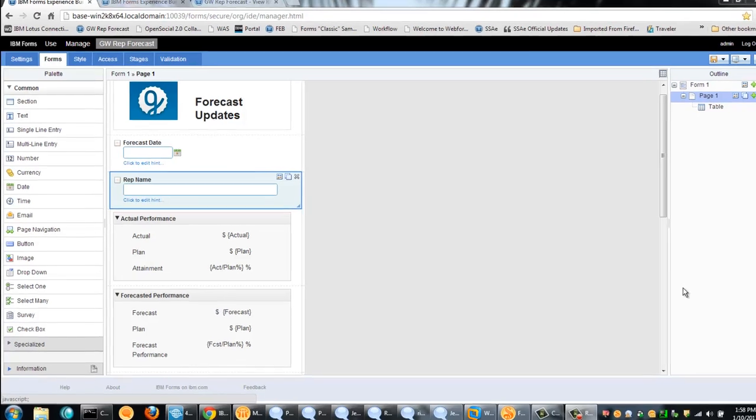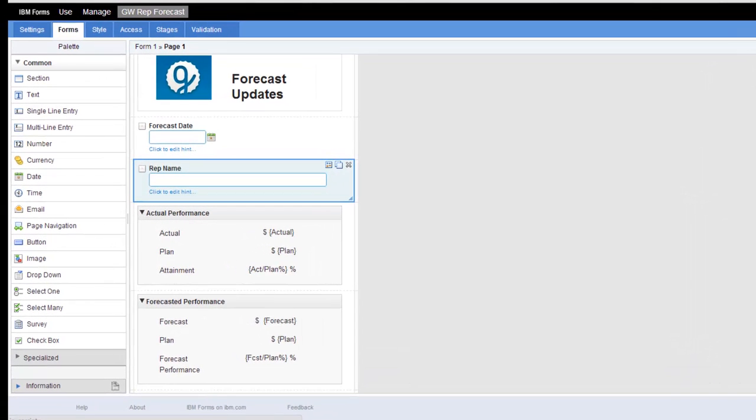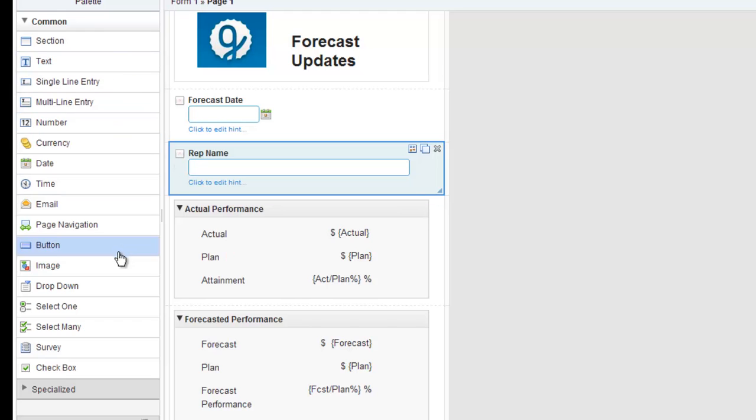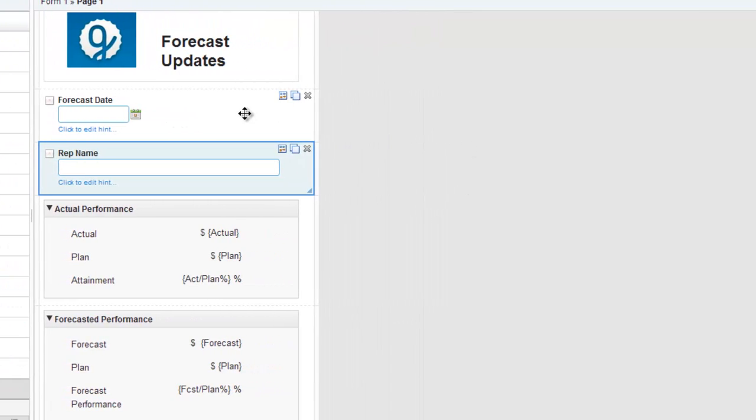So let's take a look at how this form was constructed. Here I'm in design mode in Forms Experience Builder. I'm looking at the form I was using on my iPhone. It's laid out top to bottom on this canvas here. You see off to the side I've got a palette of widgets that are used in a drag and drop manner to actually build this. Forecast date, this is a date field.